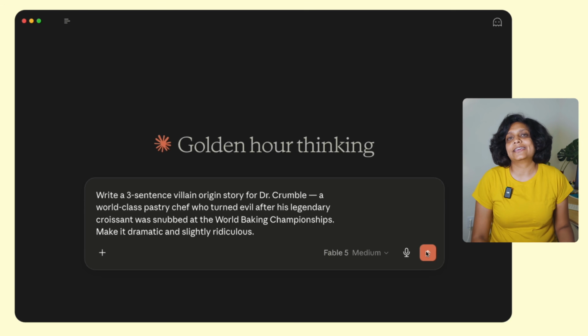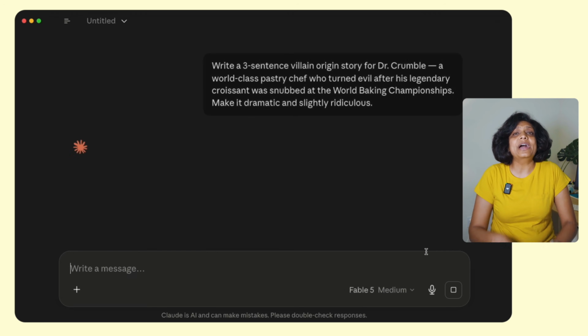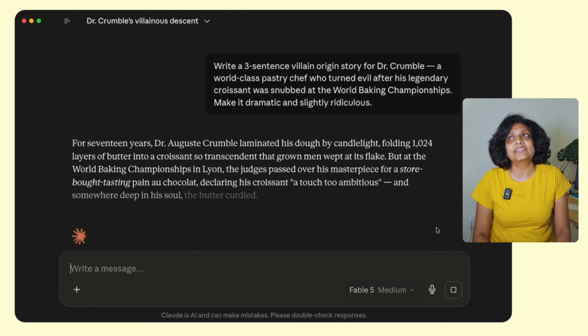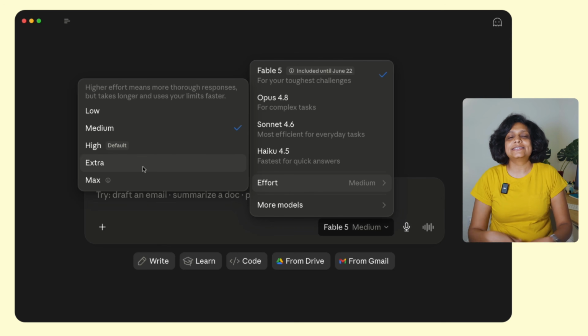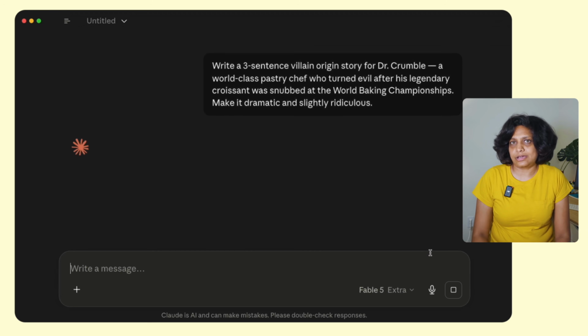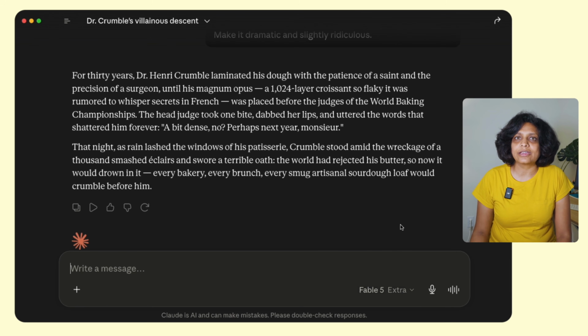With medium effort, let's try one example. Write a 3-sentence villain origin story for Dr. Crumble, who is a world-class pastry chef who turned evil after the legendary croissant was snubbed at the World Baking Championship. Make it dramatic and slightly ridiculous. And note how quickly the response arrives. And it's good, it's decent. Now, with extra high effort and the same prompt, note the longer generation time. The response is richer, more layered, more specific and more dramatic, but I don't know if I need that.